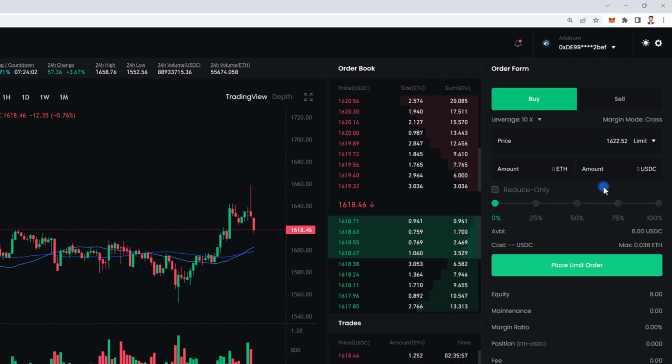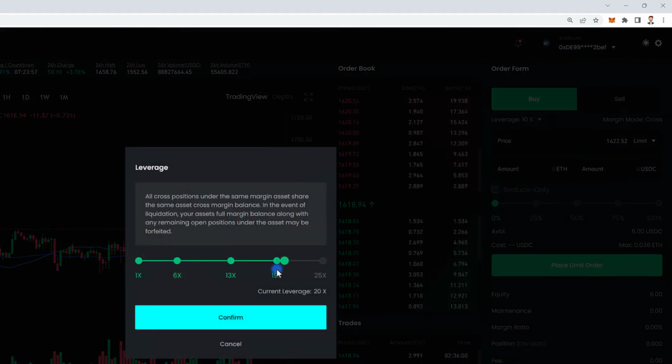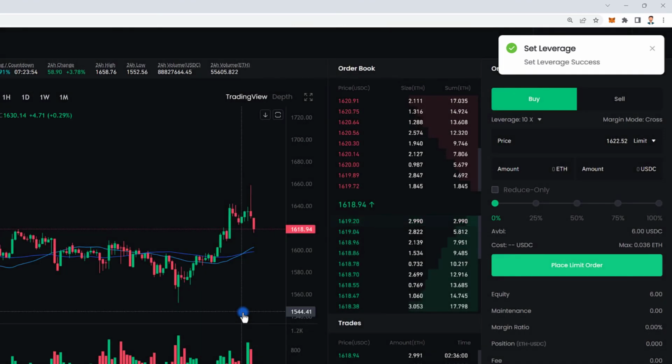Now let's continue to Step 7 and see how to place an Ethereum 20 times market order. Select a leverage of 20 times from here. Once you see the leverage success, then we can proceed with our order.